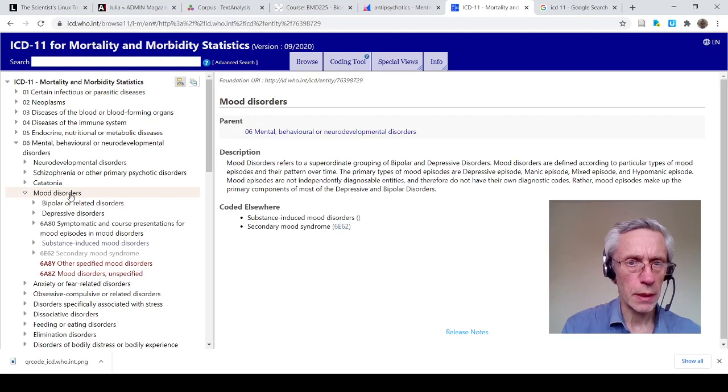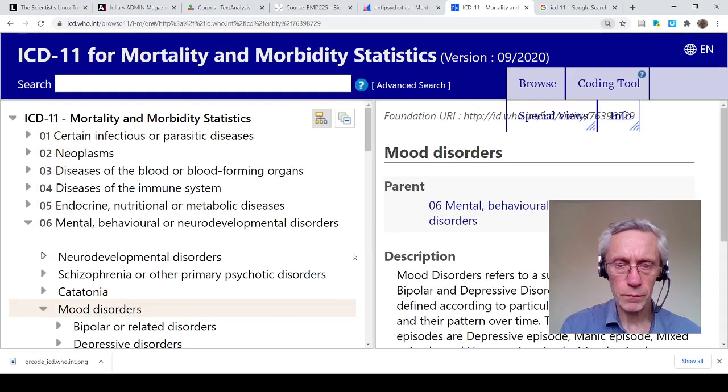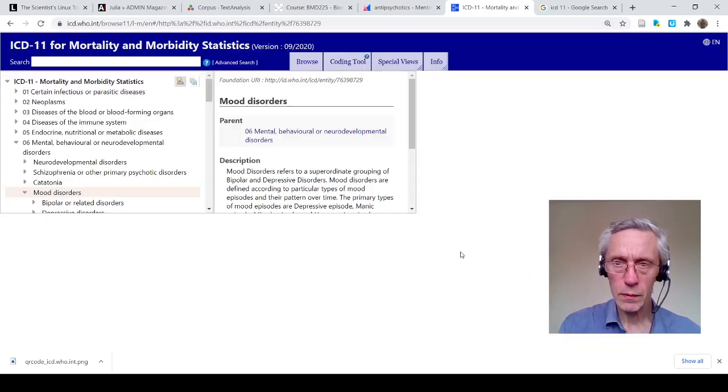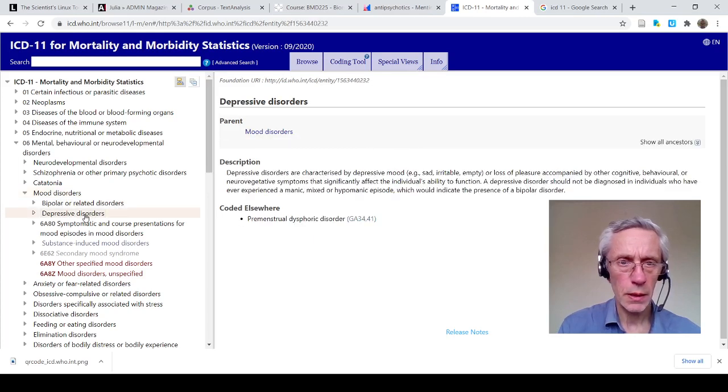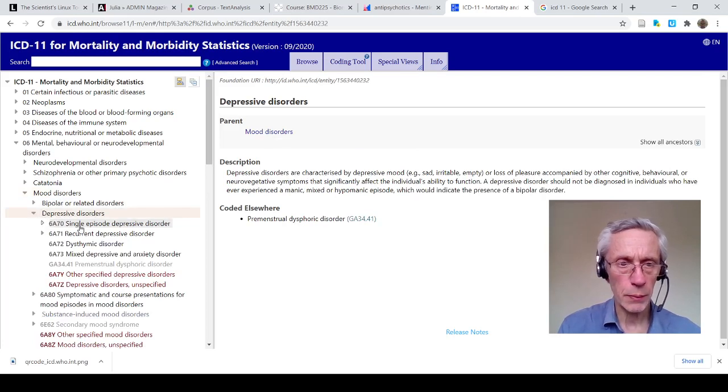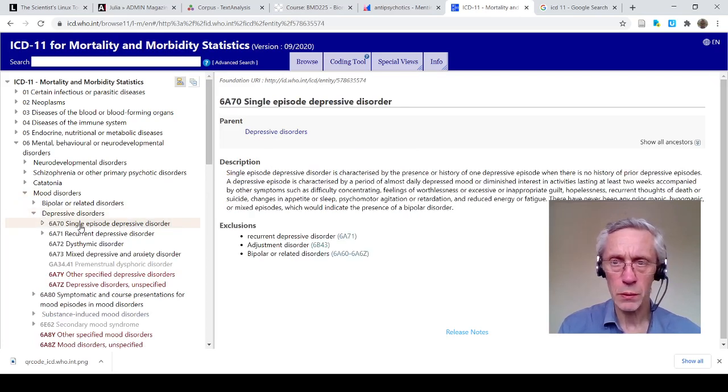and if you actually click on the title on the right here, you can see a description of the mood disorder. And if we focus in on that, you can see, or you could see it if I were able to expand it properly, the description of the disease. Let's look at depressive disorders, and then we can drill down further into, for example, single episode depressive disorder.